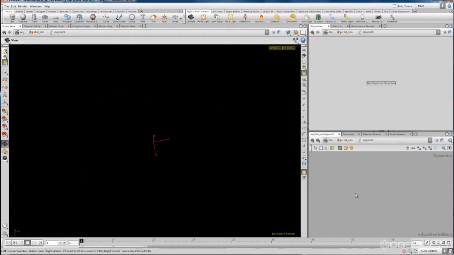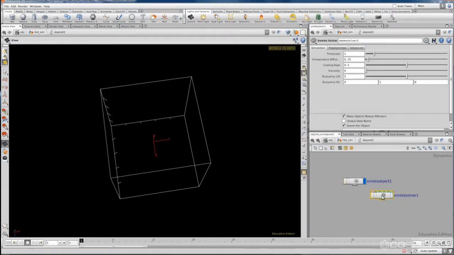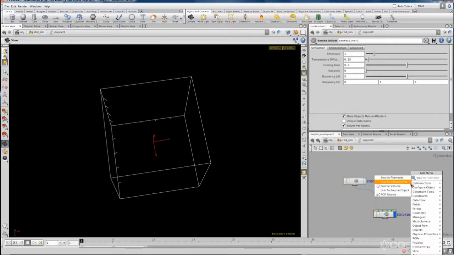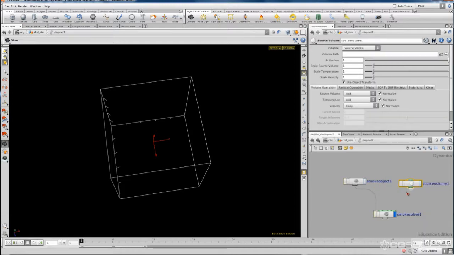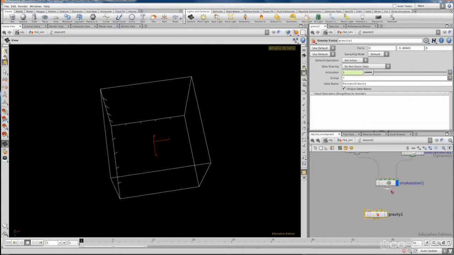Let's jump inside and let's create a smoke object. Now this is just going to give us our domain. Let's create a smoke solver. We need to plug our smoke object into the first input. Now we want to source our volume. We're going to want some gravity. Alright, so this is essentially our framework.